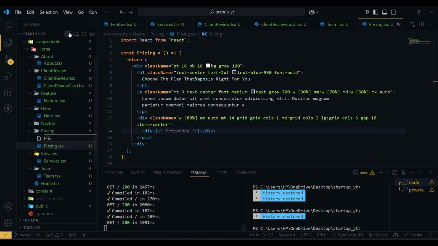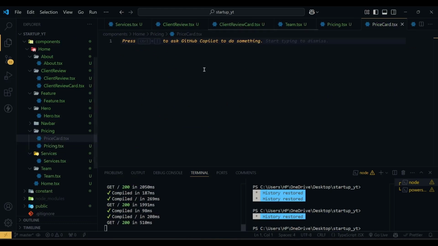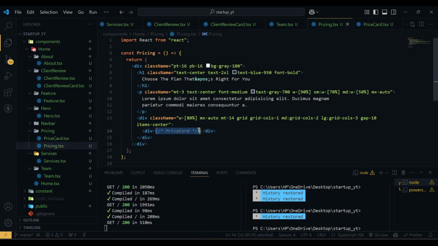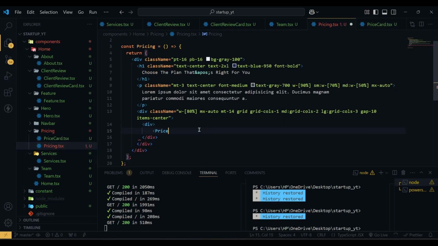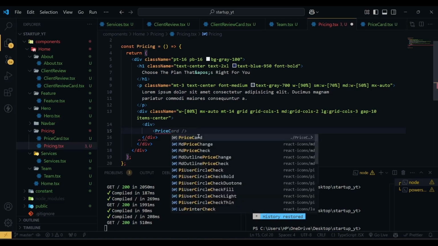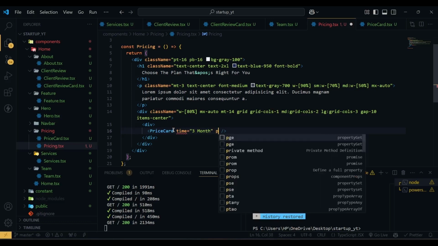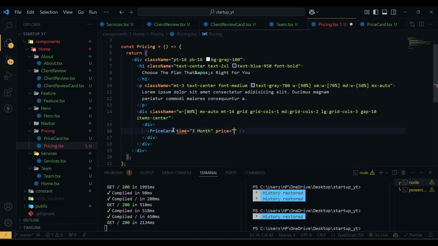So we're going to create a price card dot tsx, and I'm going to use rfc to create the component boilerplate, and then I'm going to add it here. So here we will have the price card, and in the price card we are going to pass some props. The first one is the time. For the first one we are going to pass 3 months, and then we are going to pass the price. So price will be 19.99, and we have 3.